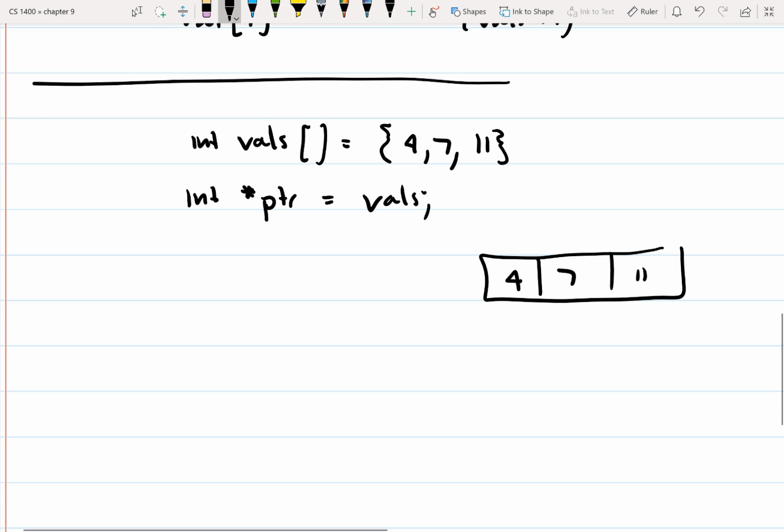So let's say pointer is our pointer. Let's say we want the second storage location. We could just do pointer plus plus. This adds 1 to it. So this is going to be pointing at 7. This is pointing at the second address.